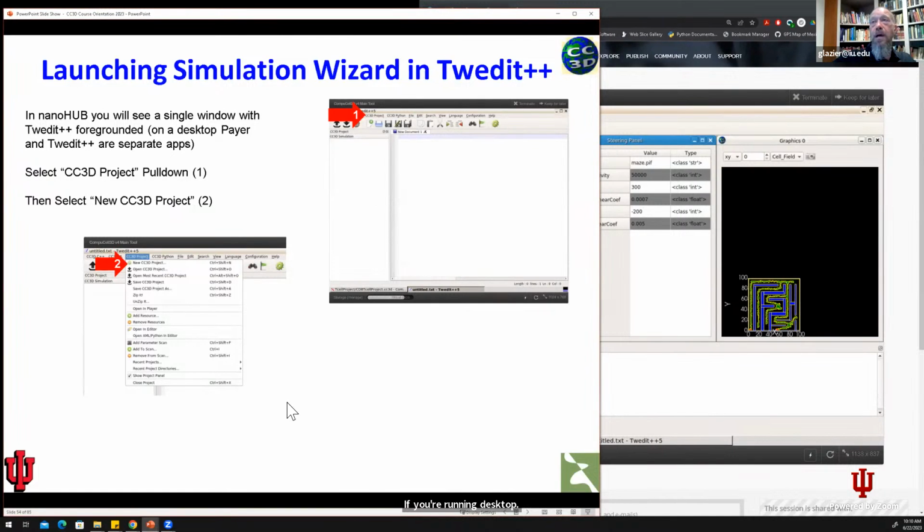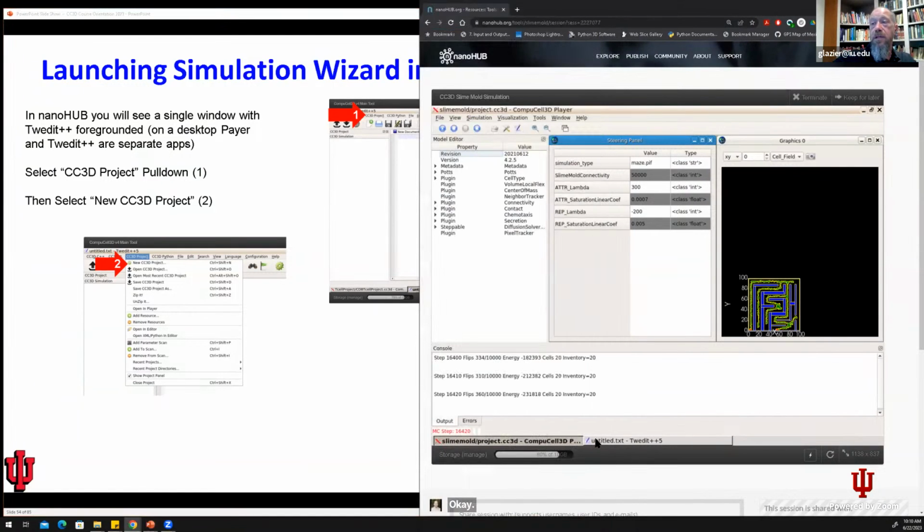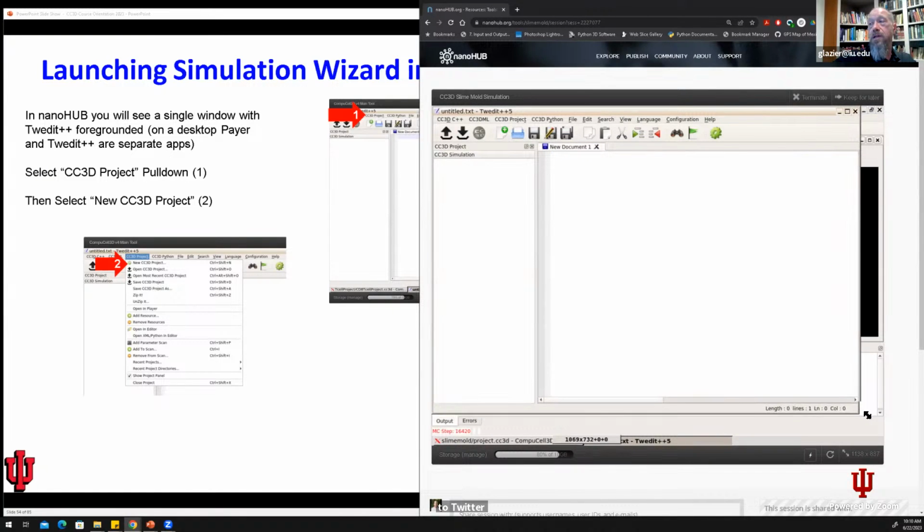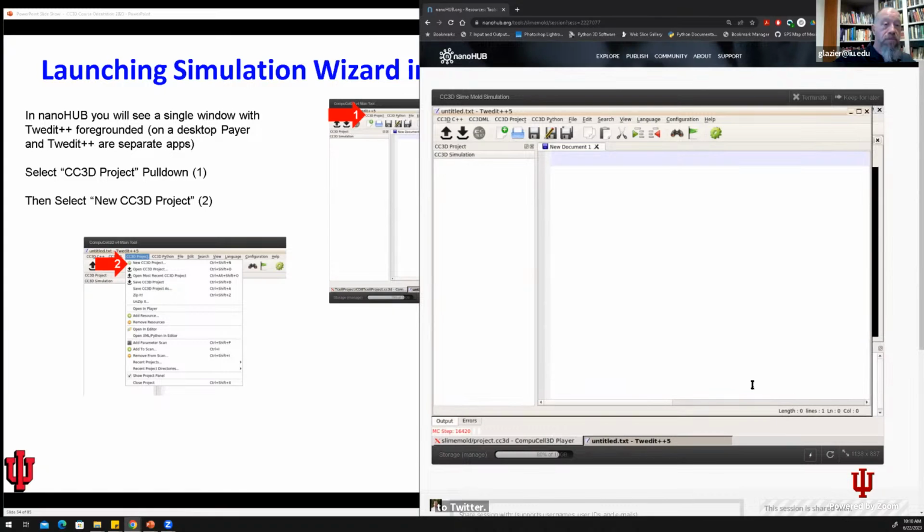Okay. Now we're going to go to Twidit. Desktop, just go to your Twidit. Inside of nanoHub, there'll be a tab that says Twidit. We're going to go to Twidit. You can always resize as you like by pulling the right-hand bottom corner. You pull the left-hand bottom corner too, but it'll make it smaller.